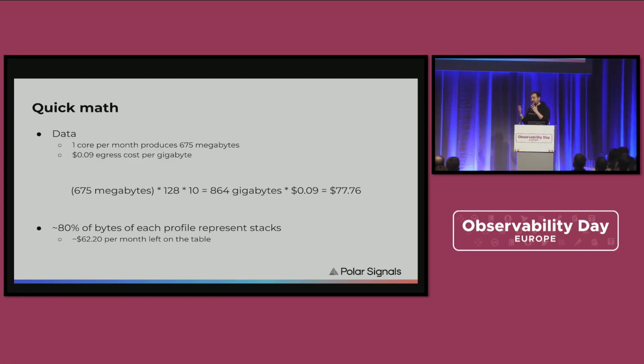However, with continuous profiling, we're looking at the same processes across time, right? And the reality is that long-running processes tend to roughly do the same thing, right?